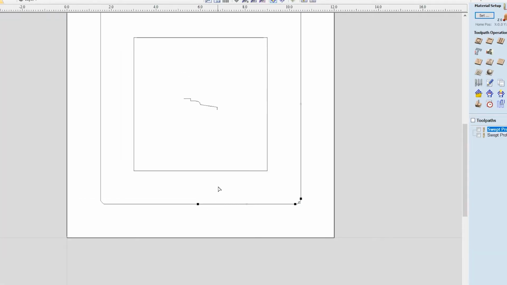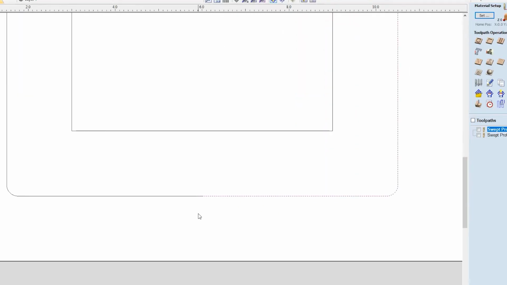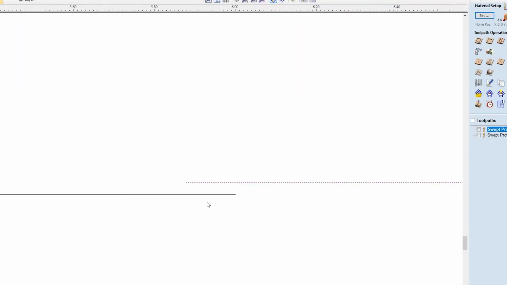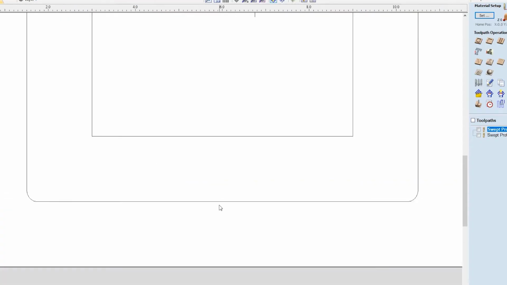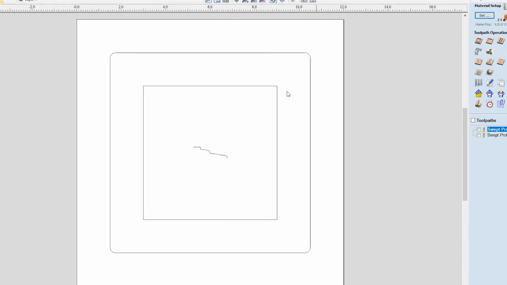And now you can see if I move that up, just with my arrow key, we have a little bit of an overlap there now. So I'm going to undo that to move it back. So there we go. Now we are ready to create our toolpath. So now we have two open vectors with a slight overlap there.